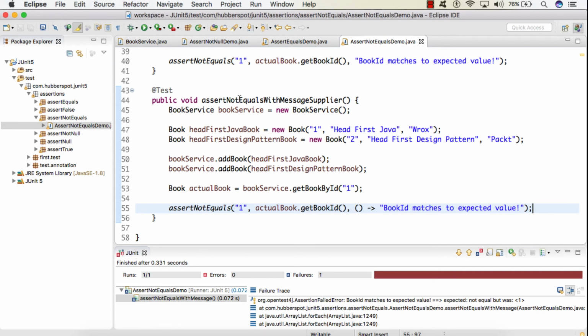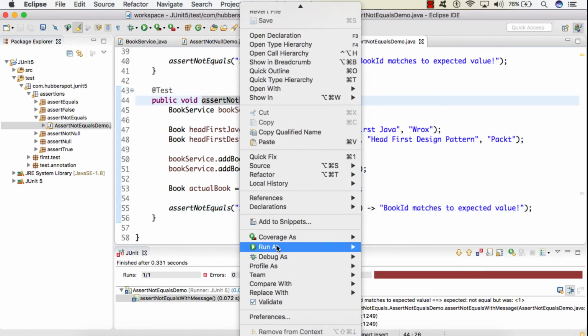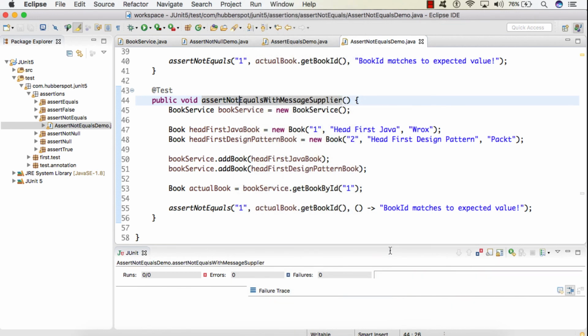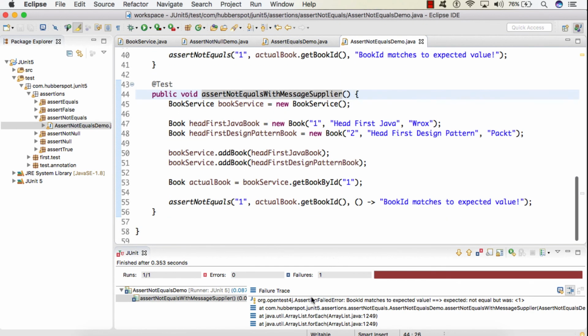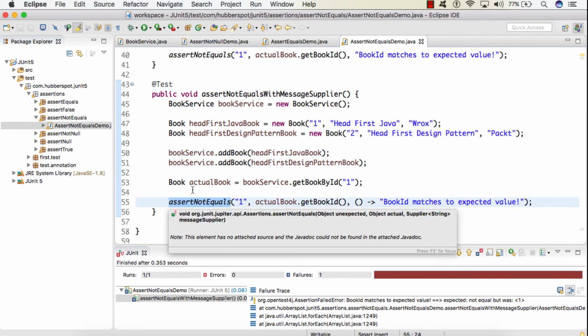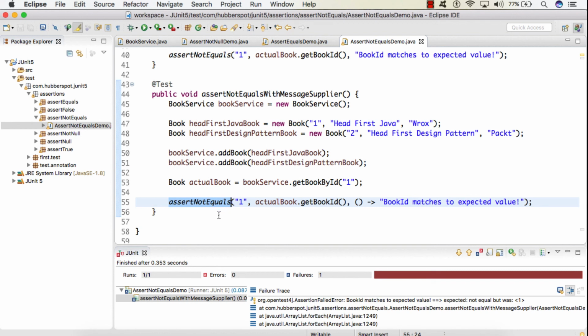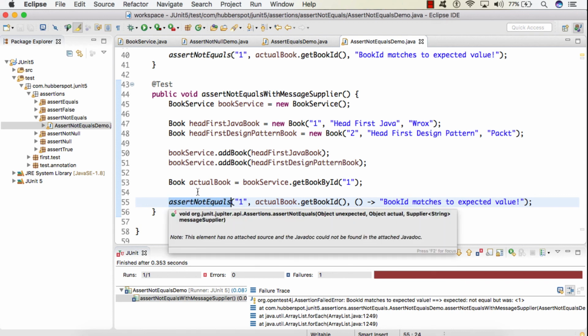So if I run the test case now, here you can see the output is exactly the same as we saw in our second overloaded method. It gives an assertion failed error saying that book ID matches to expected value, and the default message saying expected not equal but was 1. So friends, here we saw that assert not equals basically checks whether the expected and actual values are not equal, and if they are equal, this assertion fails.